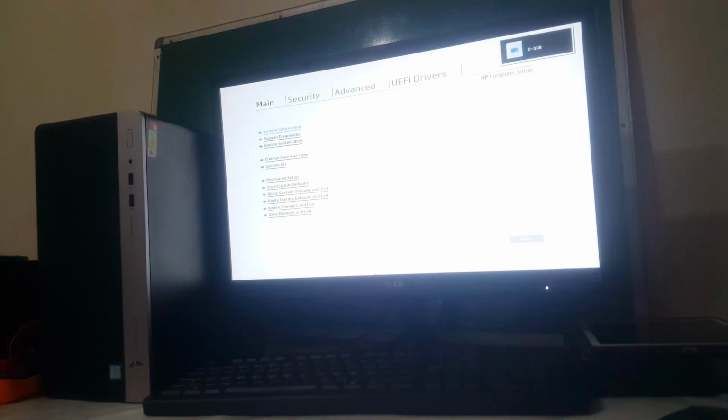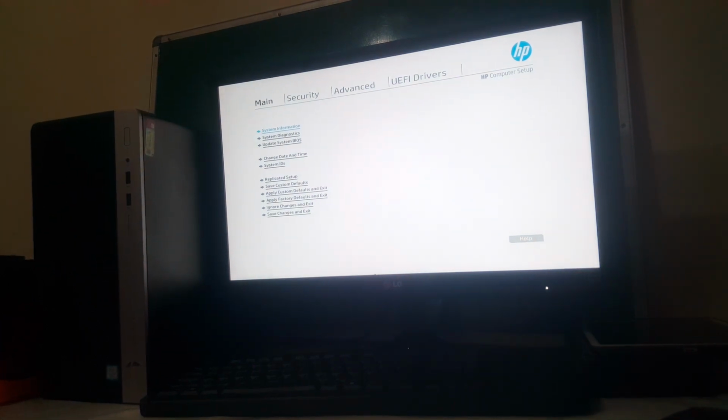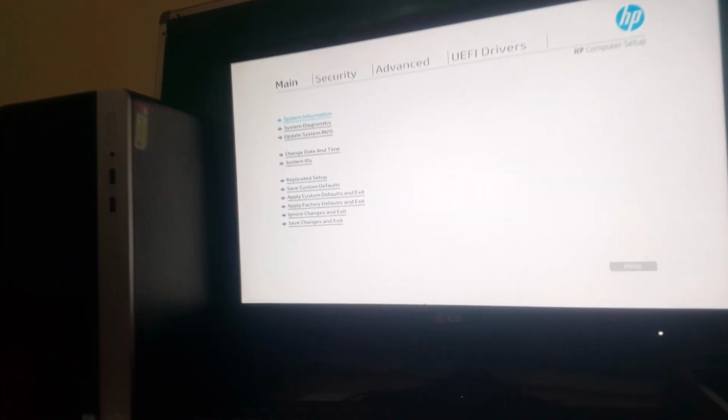So in order to go to the BIOS system, you have to click F10. So I'm going to power on the computer. Then when the computer starts, I'm going to click F10 to take me to the BIOS system. So I'm going to bring the camera closer a bit and show you how the process goes.